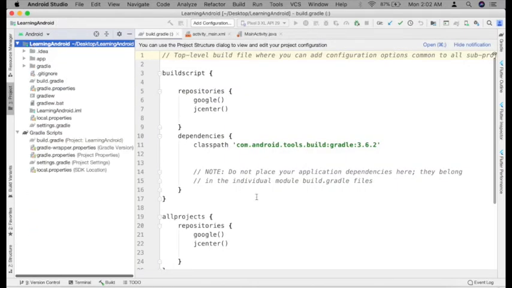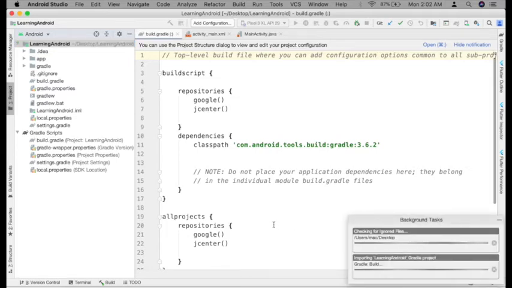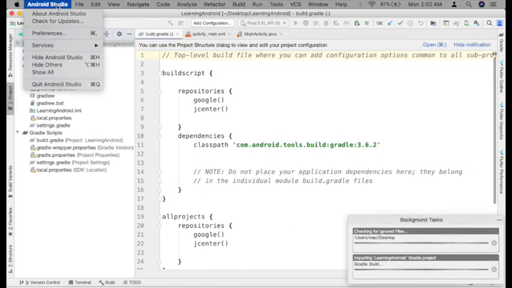Directories, let it build first. You can see it's building right there. We have different options, updates.